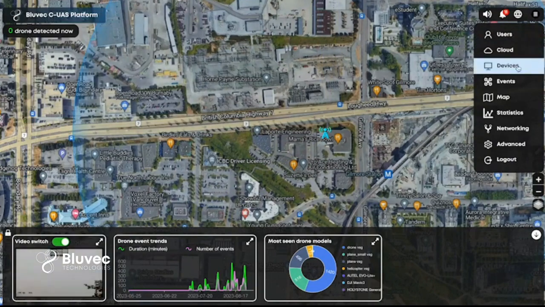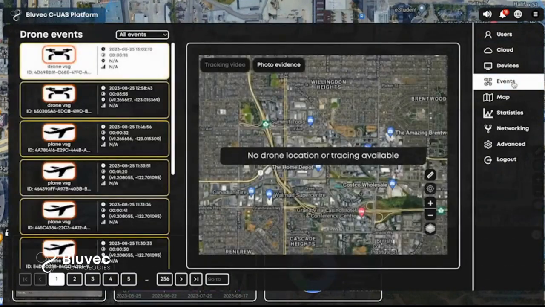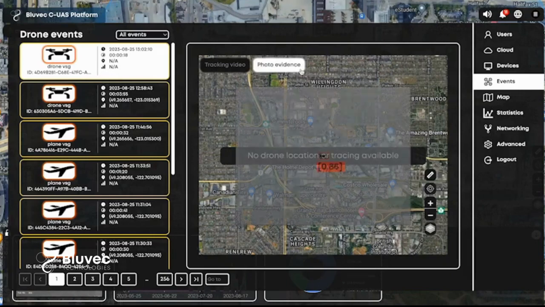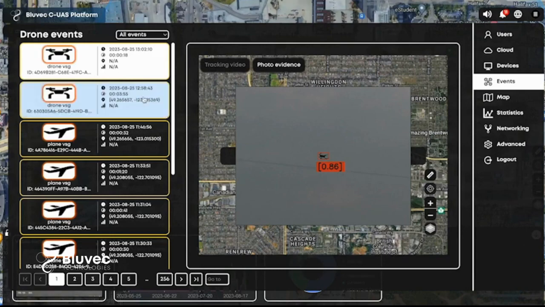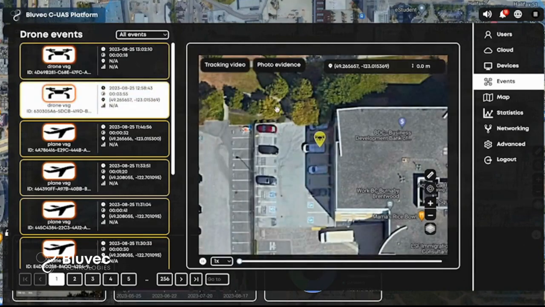Next, we can move into events. Events works sort of like the sensor as well, but instead of showing you the track and trace of the pilot and the drone, you get photo evidence instead. So with the photo evidence, you are able to look at what the camera saw in the sky specifically. This orange box around the drone just tells you the probability of whether it's a drone or not. So we have 86%, but in most cases we have almost 90% probability that the camera does pick up the drone itself.